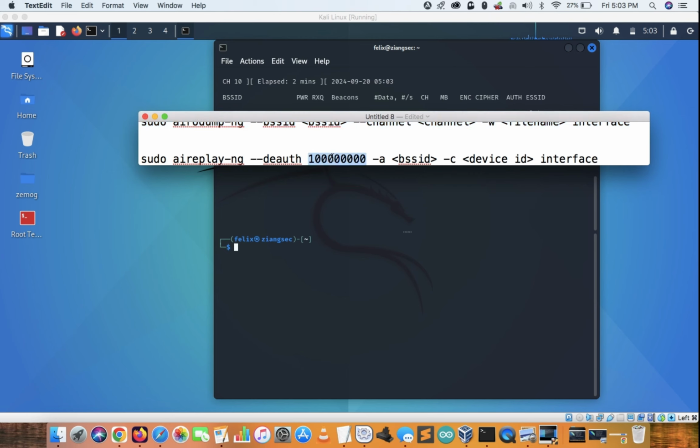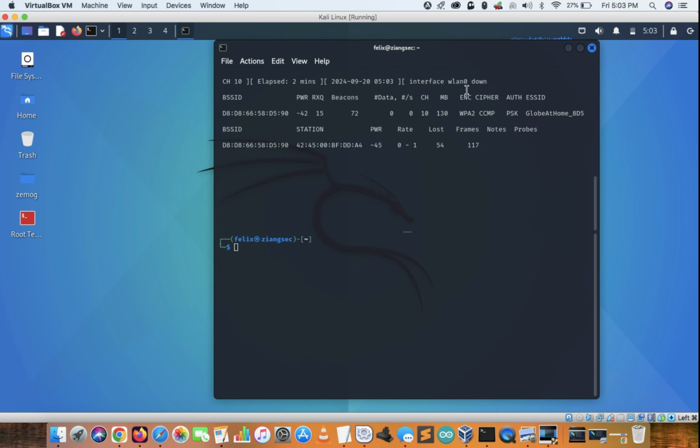Now this number, you can put a smaller number or a bigger number, but a bigger number means that you will be de-authenticating the device continuously for a longer time. Then -a, then you put the BSSID. Then -c, you put the device ID, and then the interface. Now let's go back here. As you can see, the interface wlan0 is down. As I said earlier, sometimes this happens. So what you are going to do is just cancel and then run it again.